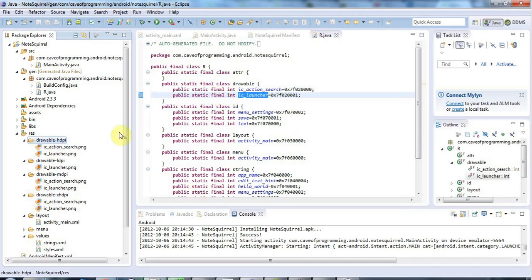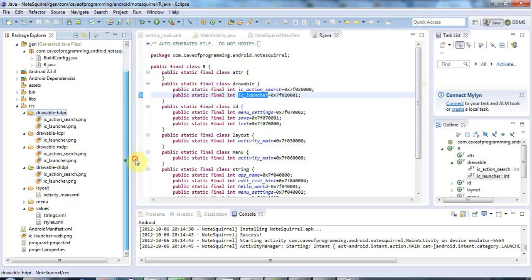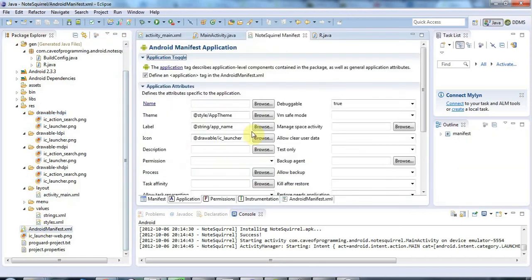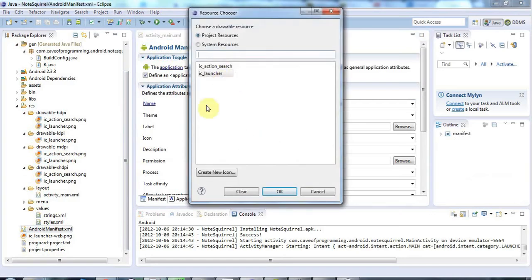But just for this tutorial, if you want to change the name of your icon and call it something else, if you just go to the Android Manifest and make sure you change this ID, and before you change the ID, put an image with the right name in there, and then you should be able to click Browse and select your image here.